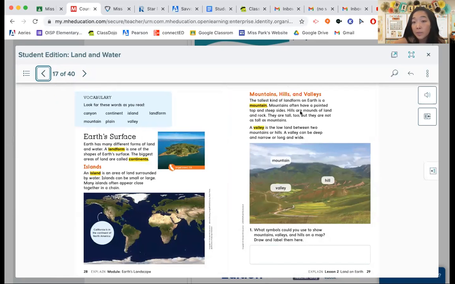Or you could talk about a hill. Hills are mounds of land and rock. They are tall too, but not as tall as mountains. Or you could talk about a valley. A valley is the low land between 2 mountains or hills. It can be deep and narrow or long and wide. You can also talk about an island. An island is an area of land surrounded by water. It can be small or large. Or you could talk about a continent, and it's a big area of land. It's the biggest area of land. So you only need to choose 3, draw them, and tell me what their definitions are.